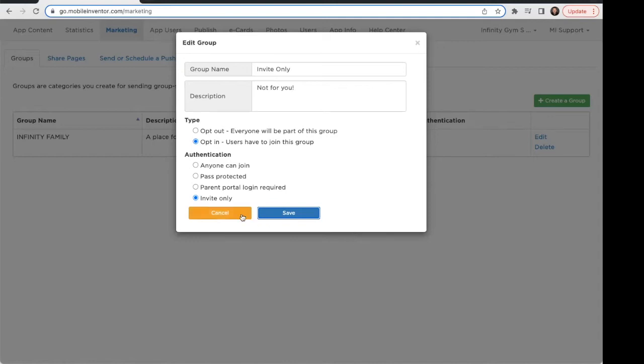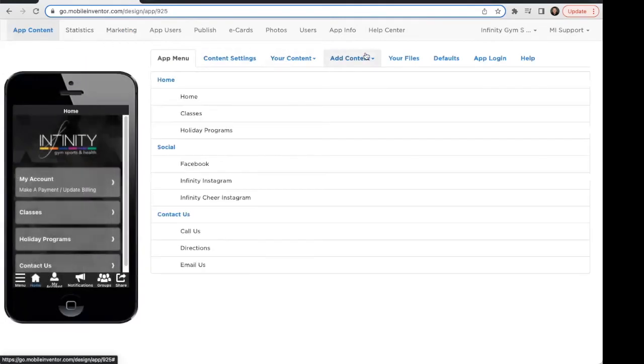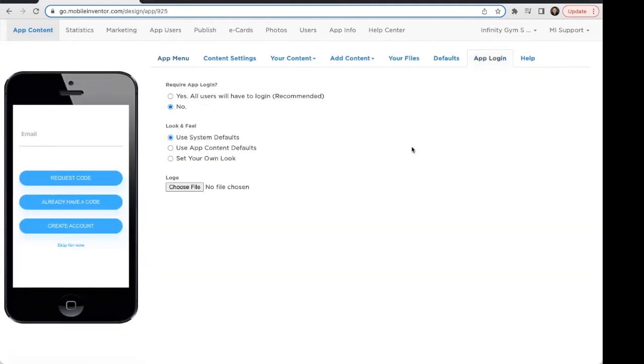So let me show you what that looks like, the app login. I'm going to step away from groups just for a second. You go to app content. Now, the third training video we have goes over this in detail, but I'm going here just to show you the app login. Over to the very right, there's a section called app login. So we'll click that. Now this app, it's not enabled.